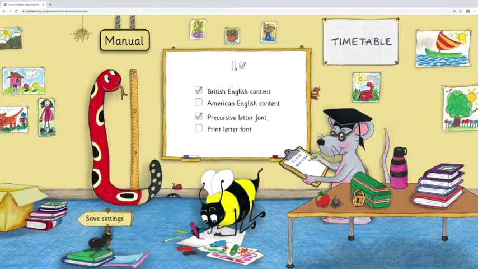We can also just enter in our class name here. So if I just enter in that, and we're set to go. So they can be changed at any point.